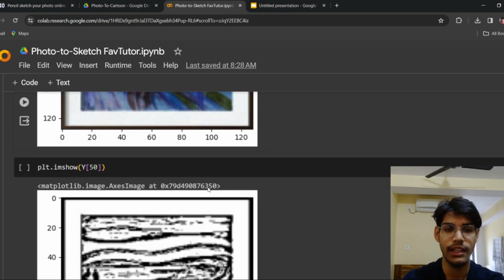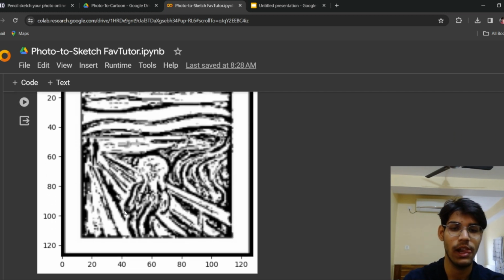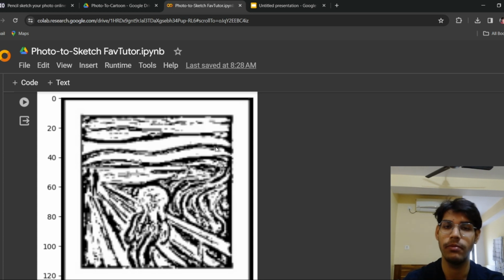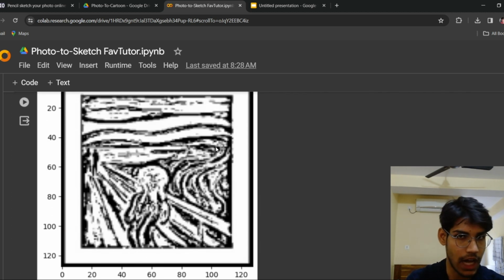Now let me see the output, right? So plt.imshow(y[50]) shows me the output image at the 50th index. So this is my output at the 50th index, correct? So you see, if I put this input, I should be getting this kind of an output, correct?